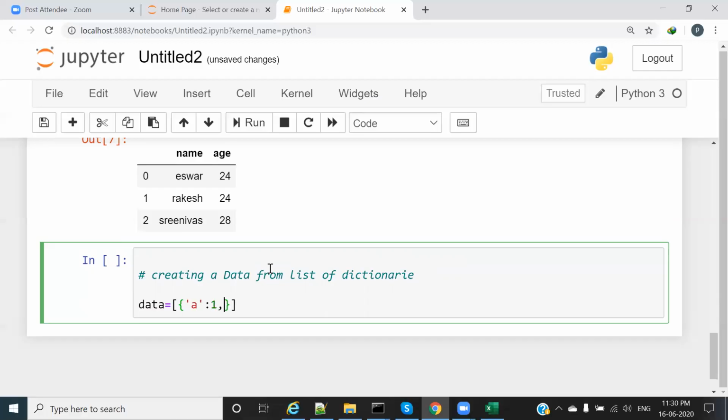A1 and something B2. So this is one dictionary. And another dictionary is like this: A5 and B6 and C7. So something like list of dictionaries. The first dictionary contains 2 key value pairs and the second dictionary contains 3 key value pairs.